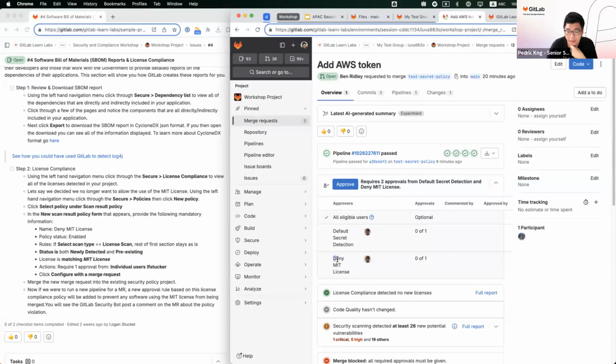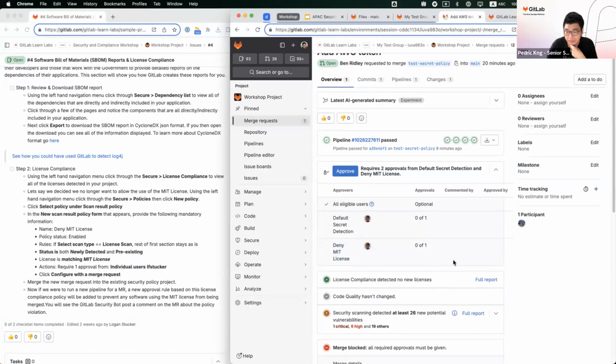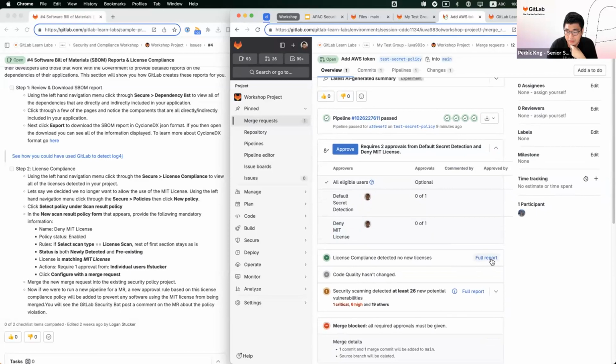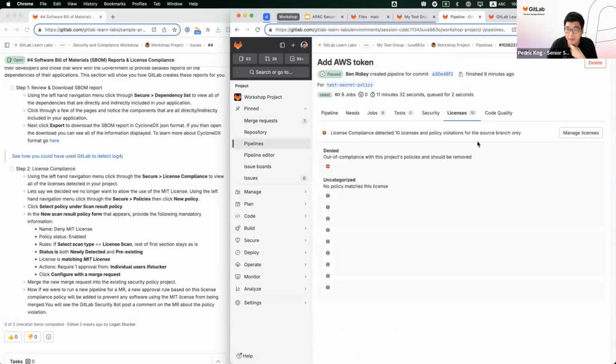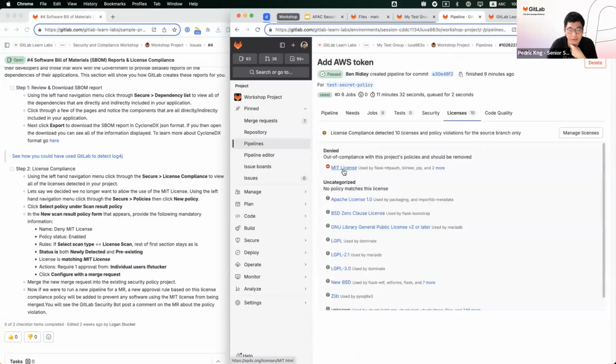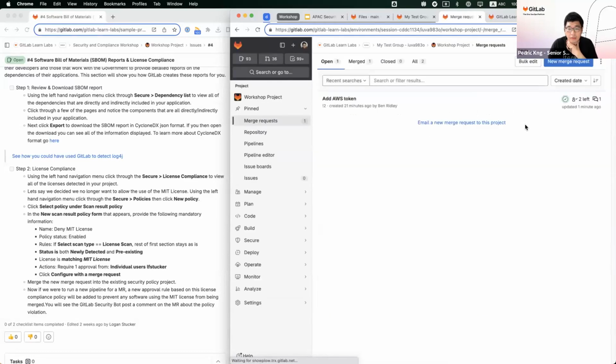So over here you can see deny MIT licenses, right? If you look up the full report of the license compliance itself, that's where you can see the MIT license that was found. So you can see this is how license compliance and policies actually take effect and provide that block merge approvals process, to block dependencies that have very intrusive licenses on you, right?